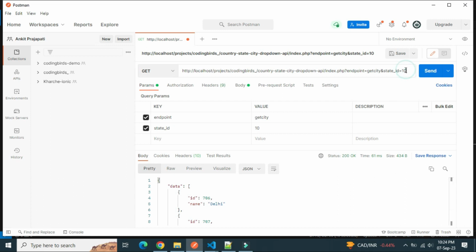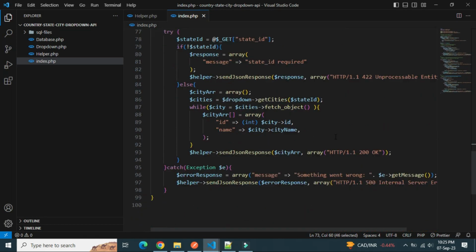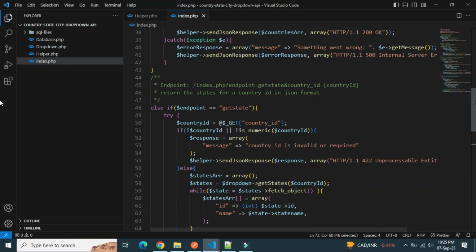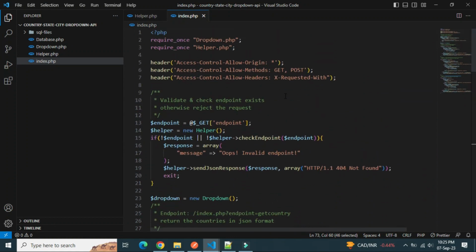You can use anything, right? Let me just try 15 or something like that, you can just play with it. So yes, this is the backend of it. I hope you understand this.